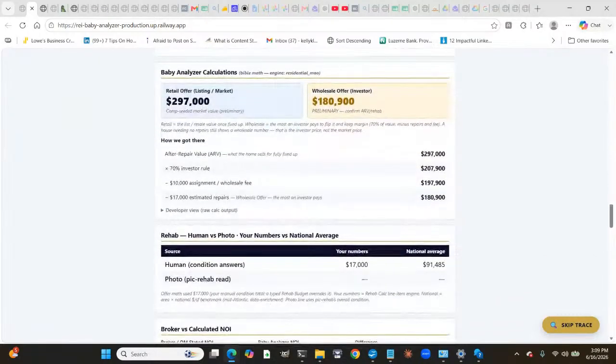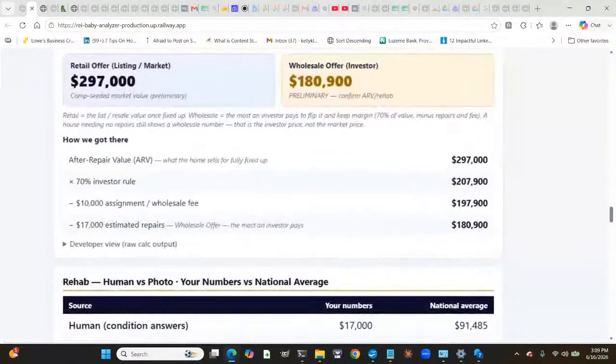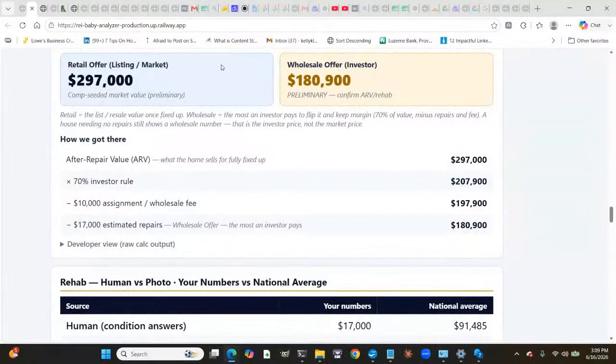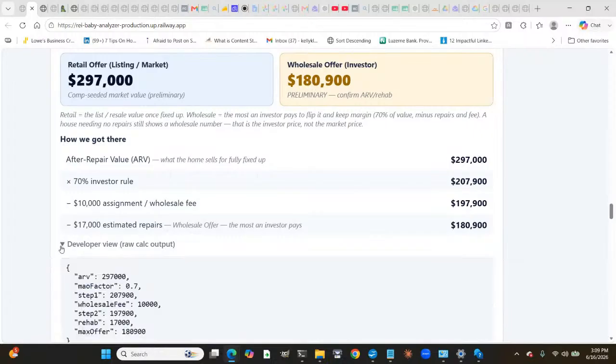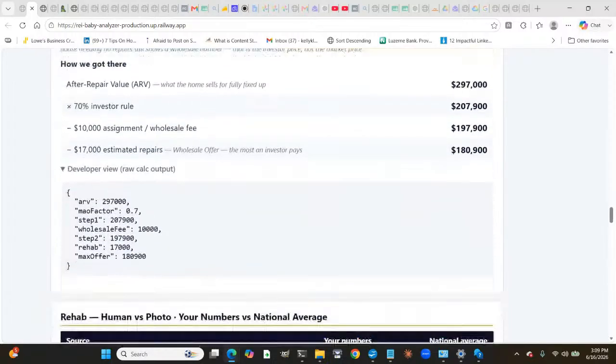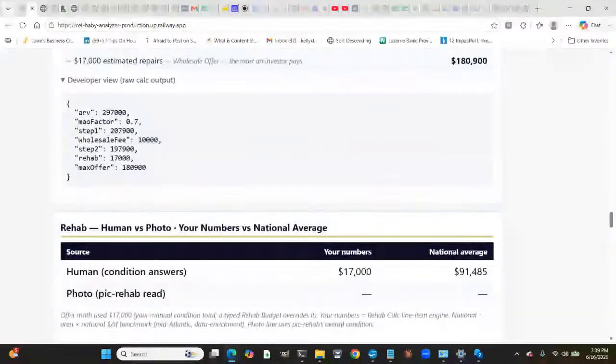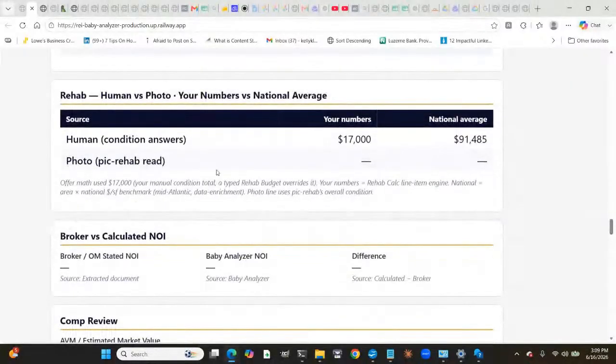Now here's where it gets a little bit interesting, because now it's going to tell us how it got from 297 to 180. Boom, investor rule, assignment fee, estimated repairs. And if you want to expand that, you can drop that open. Now, it gives you two things: the human entered rehab estimates and the national average estimates.